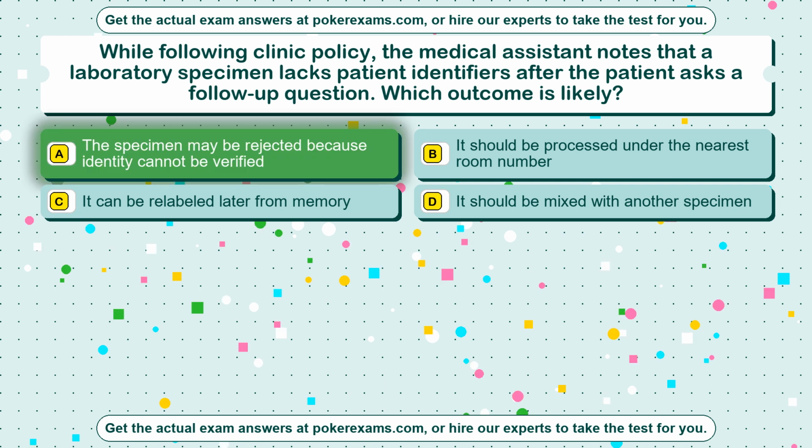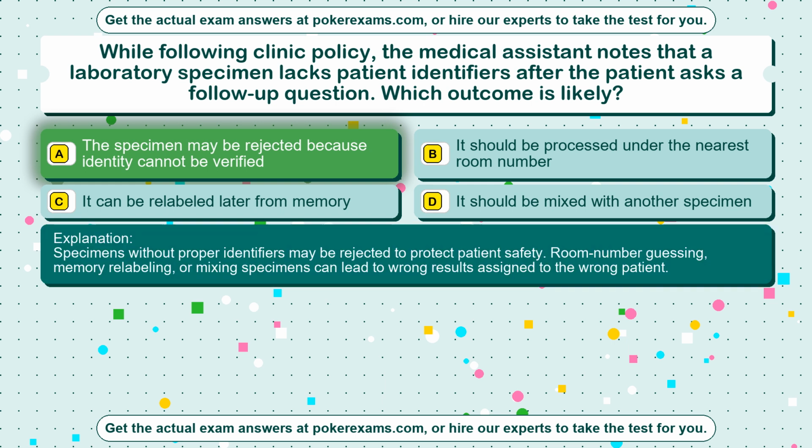The correct answer is option A. The specimen may be rejected because identity cannot be verified. Specimens without proper identifiers may be rejected to protect patient safety. Room number guessing, memory relabeling, or mixing specimens can lead to wrong results assigned to the wrong patient.